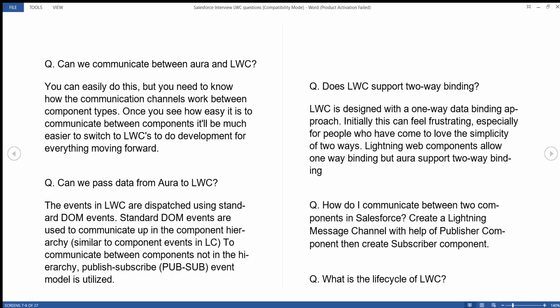Can we pass data from Aura to LWC? The events in LWC are dispatched using standard DOM events. Standard DOM events are used to communicate up in the component hierarchy, similar to the component event in Aura components. To communicate between components not in the hierarchy, the publish-subscribe event model is used.